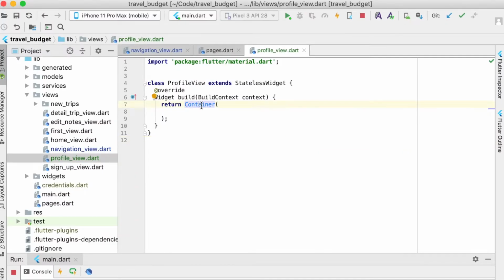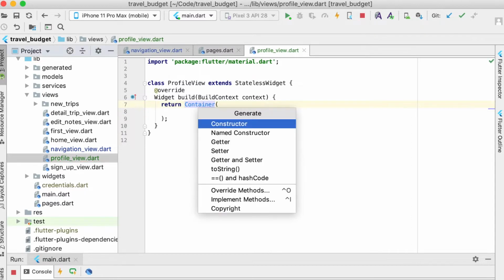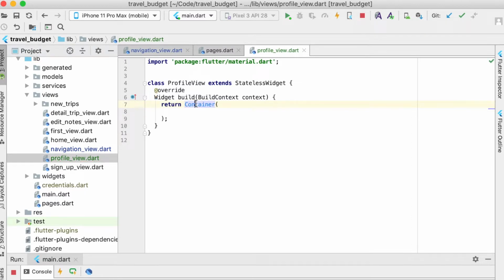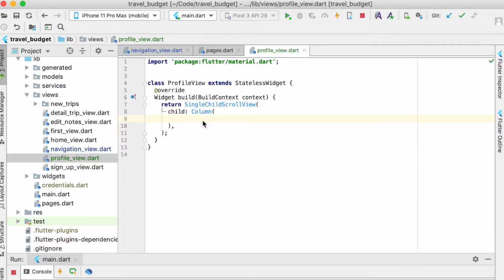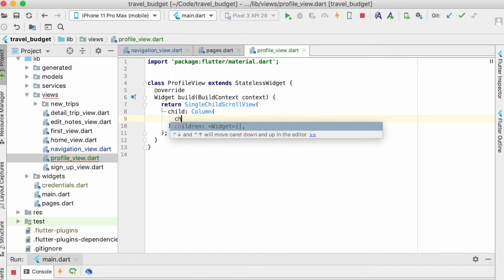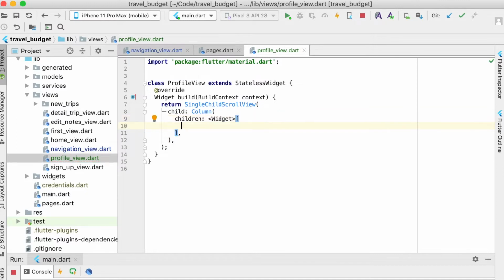All right, so in this container here, the first thing we can do is wrap this container widget in a single child scroll view. That'll allow this to scroll if anything runs off the page. Now inside, we can change the container to a column, and the column will allow us to have multiple widgets as children. So really we're only going to have one right now, but I feel like later we can be adding more in.